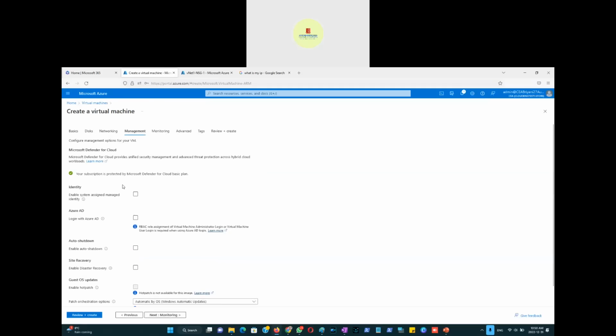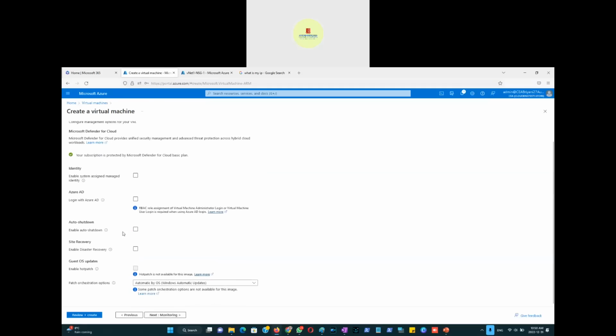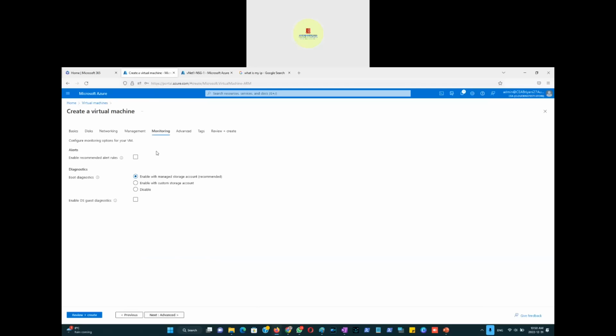Okay, management, in the management, identity, Azure AD, auto shutdown, site recovery. Guess we discussed all that before as well. We don't need anything from here. From management, nothing. Monitoring, we don't need to enable any alerts. I showed you how to do that already.